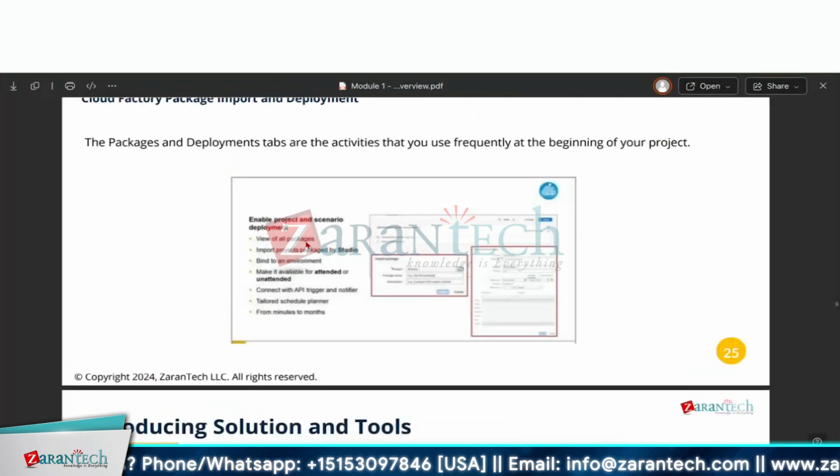Yeah, we will be covering the packages, what are the available packages in the store that we can import to our lobby and bind those projects to our environment, that we will see in an upcoming session, and make it attended bot and unattended bot that we have covered earlier.